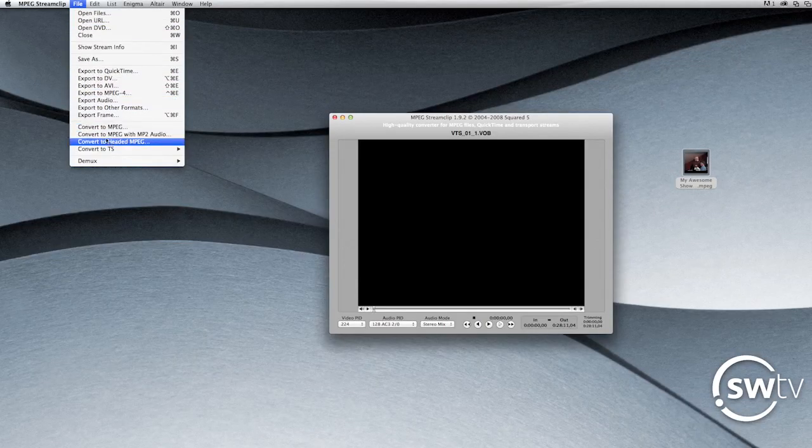The settings that I showed you, convert to MPEG with MP2 audio, should serve the needs of 95% of you, but for a handful of you, you are going to need to use a different option. You are not going to be able to use this convert option. You are going to need to export your DVD to a QuickTime movie.